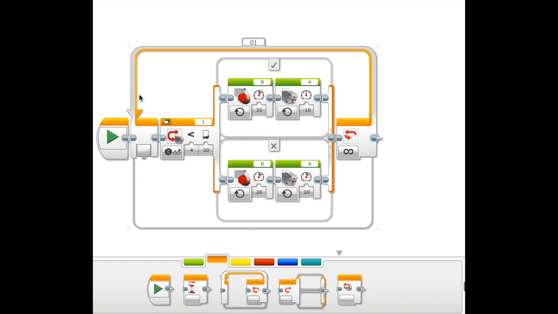So first of all, this looks quite easy, and it is. First of all, we need a loop, which can be found in the orange section, the flow controls, and it is the third one across. It says loop. Then you want a switch. This is in the orange section, and it's the fourth one across. So the loop needs to be unlimited.